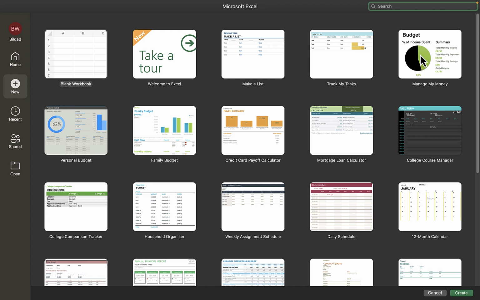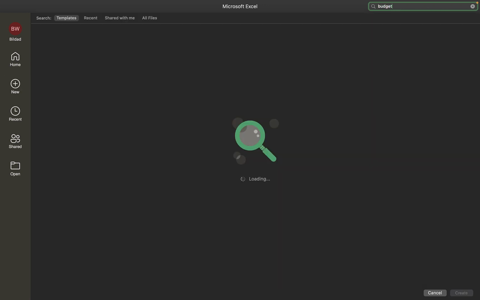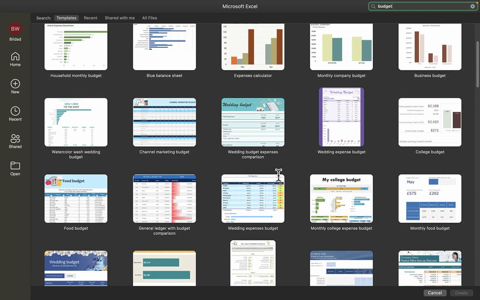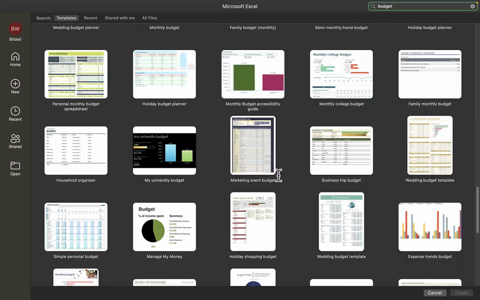Like you can see here, we have a budget. So if I just want to have a budget only, and you have a good internet connection, if I search budget, all this comes through. Okay, all these are templates.